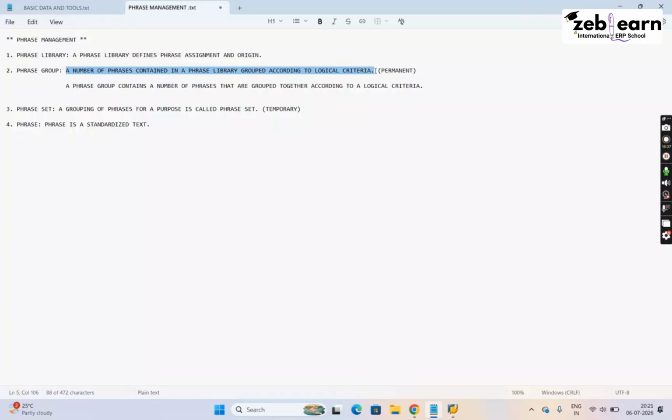Let me give a very simple example. Let's say you start a company tomorrow, some startup IT company. In your company, let's say there are a total of 100 employees. Out of those 100 employees, do you think everybody will do the same kind of work? If not, how are you going to group your employees? According to what will you group them?